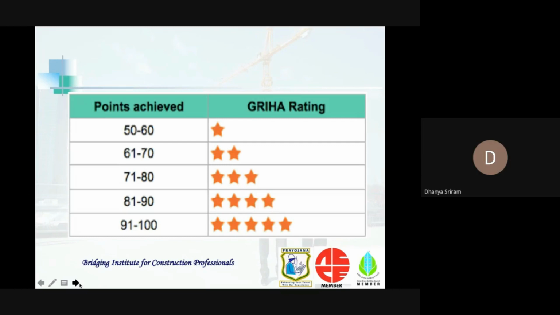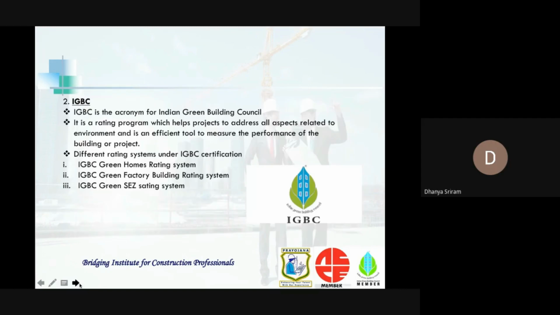Next is the IGBC rating system. IGBC is the Indian Green Building Council, formed by the Confederation of Indian Industry in the year 2001. The headquarters is in Hyderabad. IGBC is a rating program which helps projects address all the aspects related to environment, and it is an efficient tool to measure the performance of a building or project.